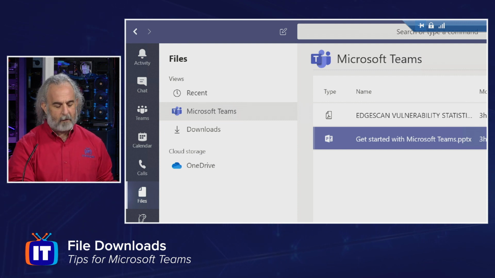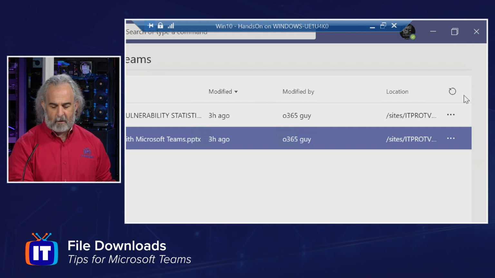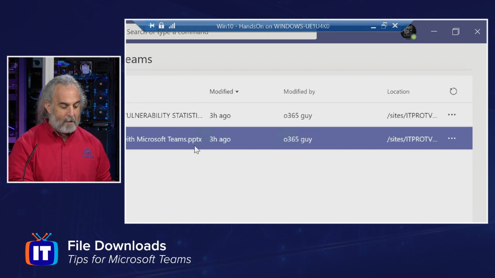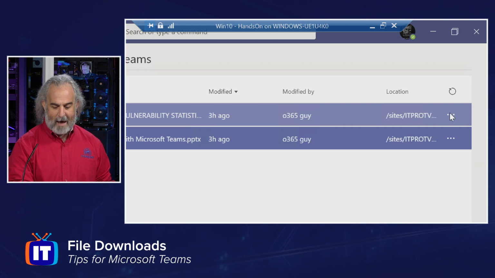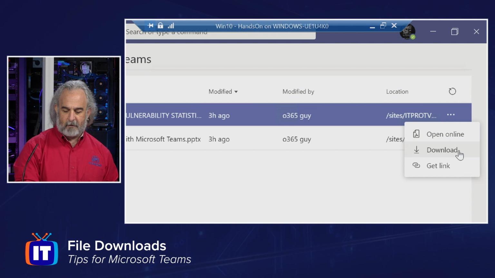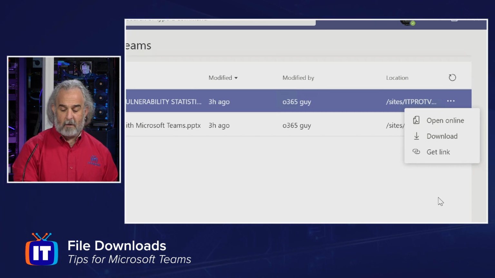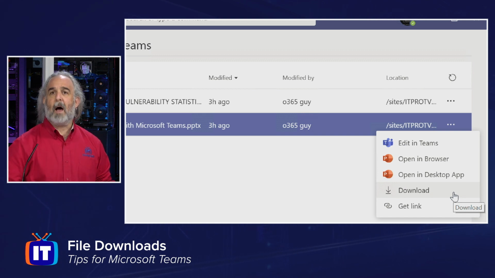So I'm going to start by scrolling all the way over. And we're going to see that I have two files here. I've got one of them highlighted, which is our PowerPoint slide deck. I could highlight either one of these. It doesn't really matter. And I'm going to go to my More Options menu. And you'll see that both of them have a download option. As I scroll down just to show you, there's one of the options in the menu.